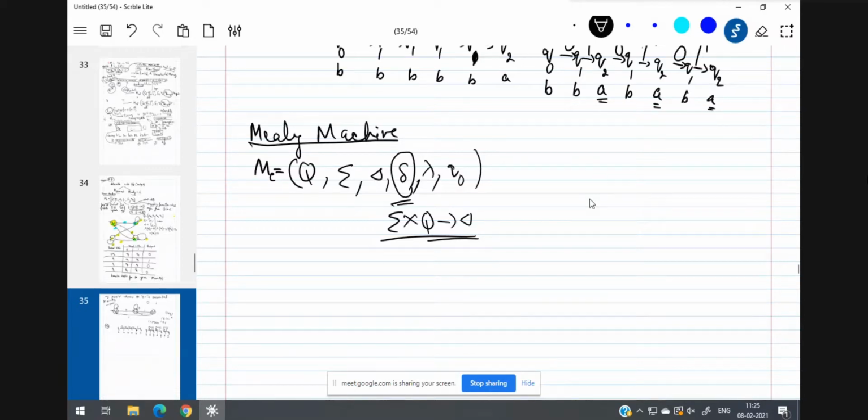Notation wise, it will be a bit different. Let me design the same Moore machine as a Mealy machine. Let me take one example and then I'll explain about it. Whenever I encounter 0, 1, we'll be printing A. Okay, just now we have designed a Moore machine of this kind.